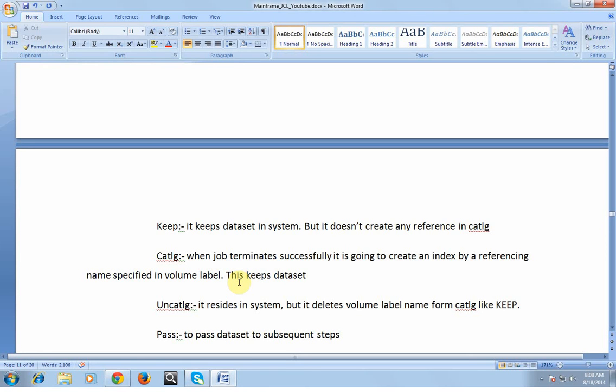This keeps the datasets. So what happens here is, after creating a dataset in a particular storage area, a set of catalogs is created for each dataset. Based on that catalog reference, it extracts the data and reads the input from that particular dataset. So the catalog plays a very important role. It also indicates that it has occupied certain storage space which is permanent, I can say. KEEP won't catalog the dataset but keeps it as a reference.